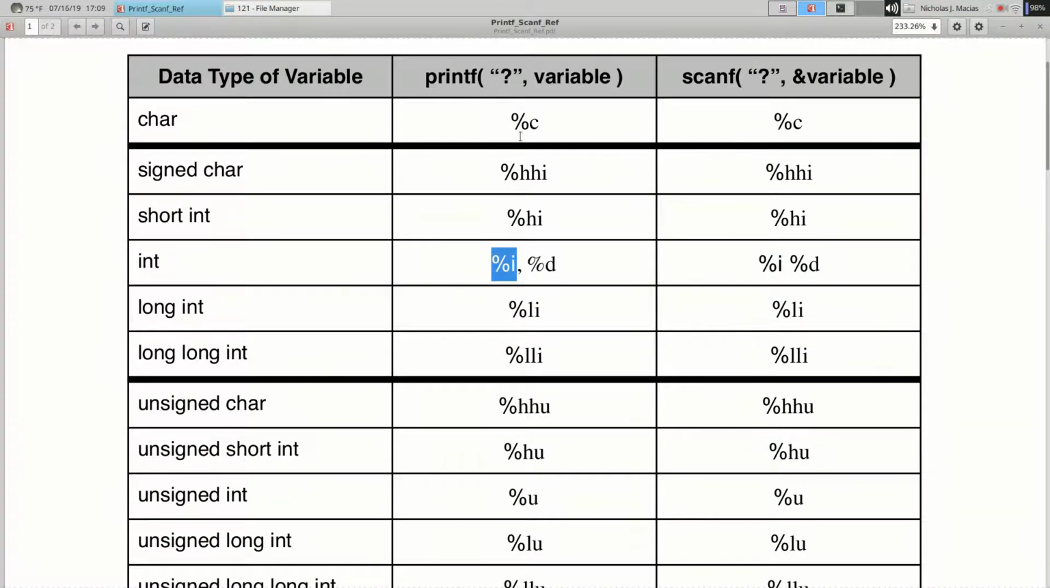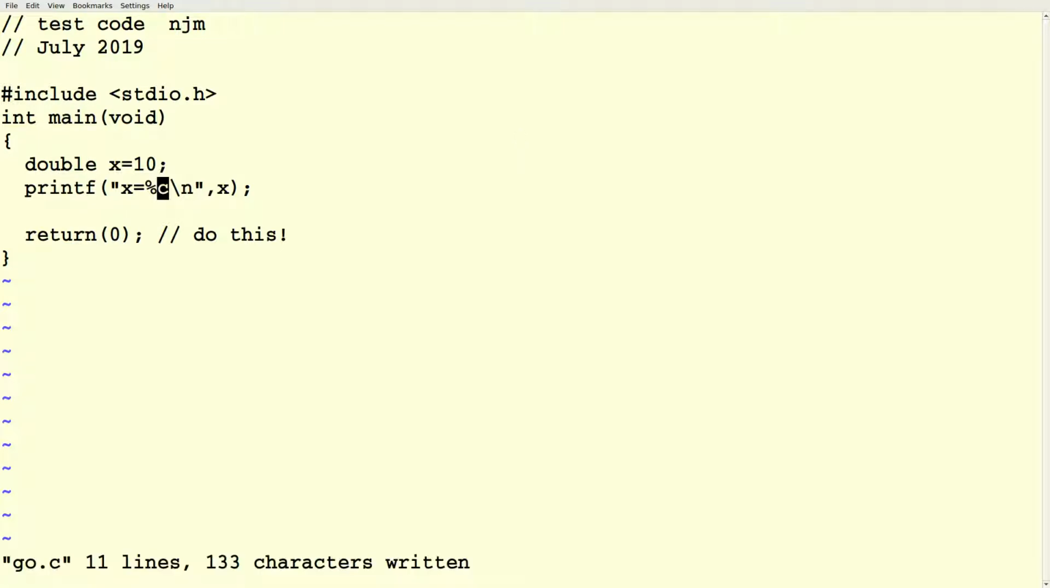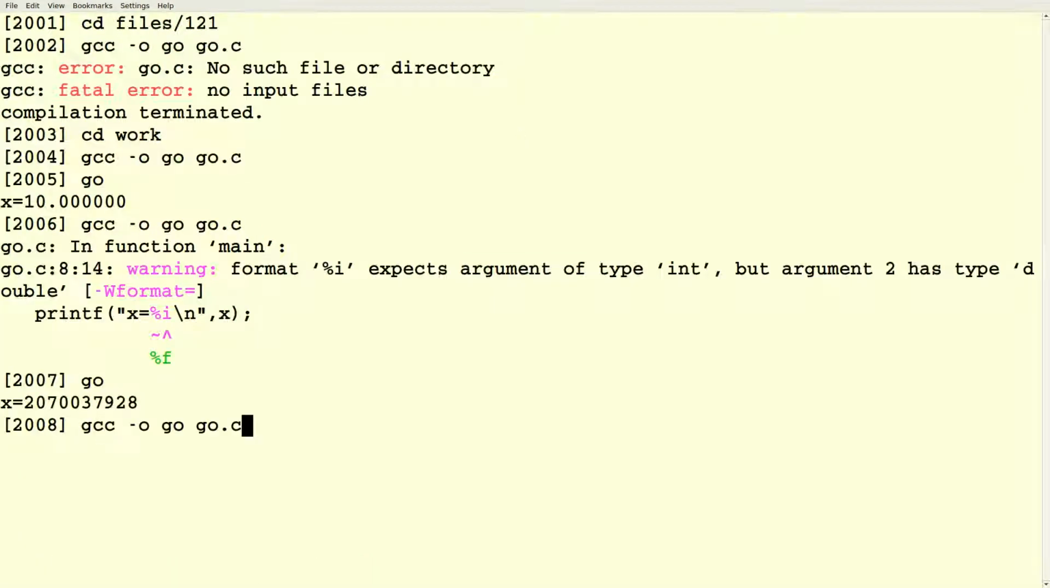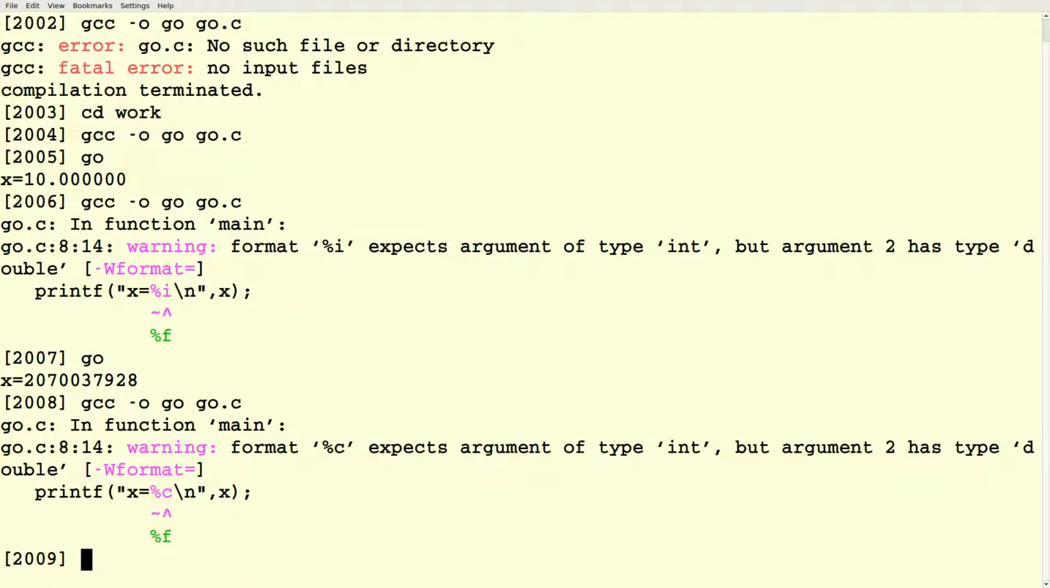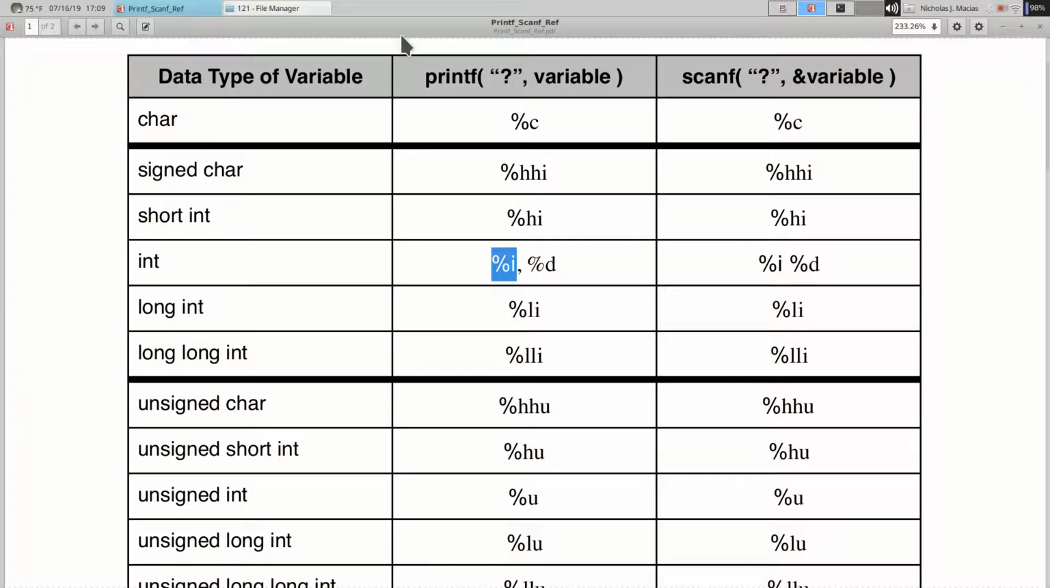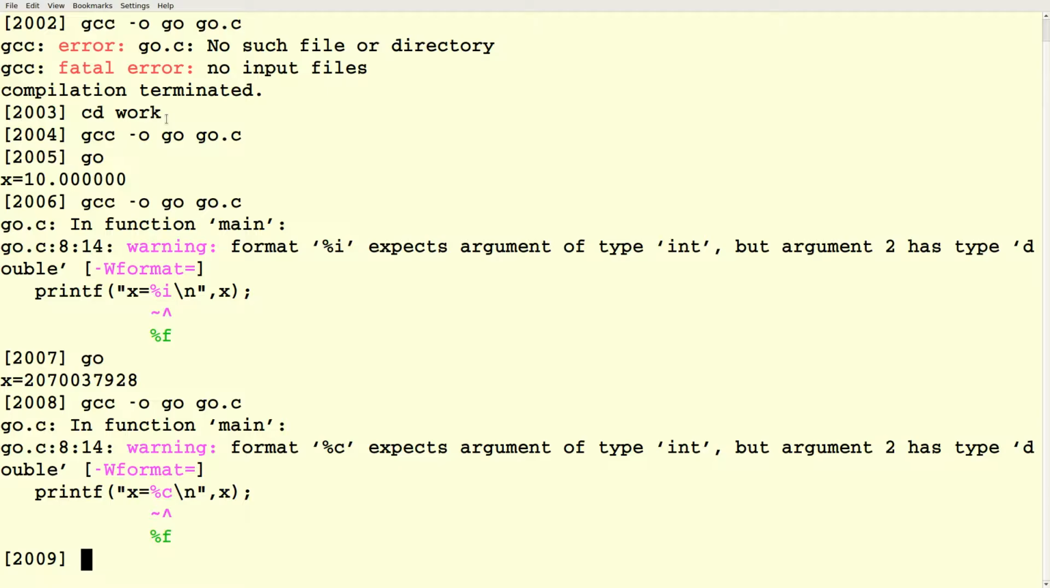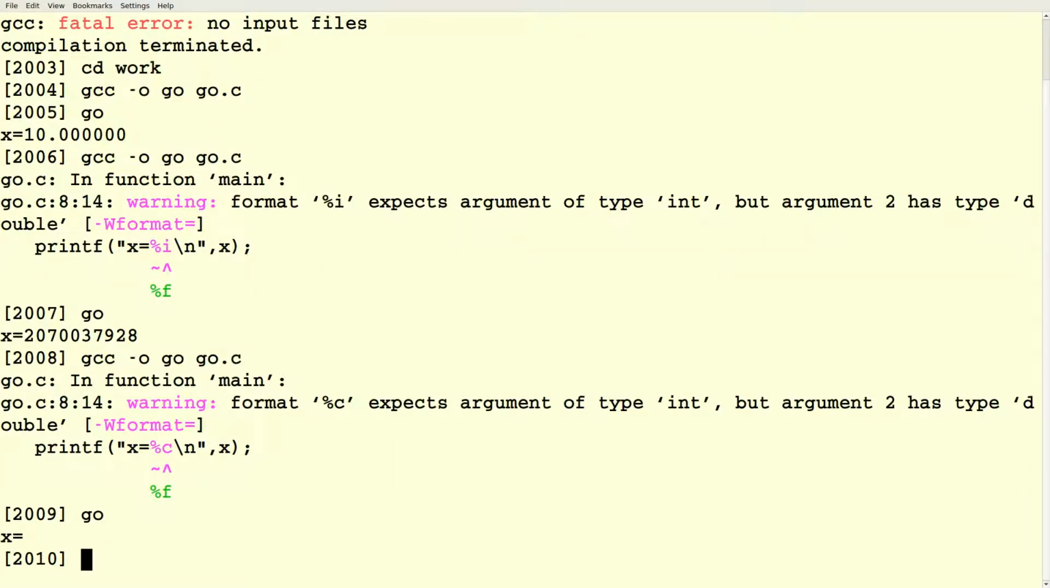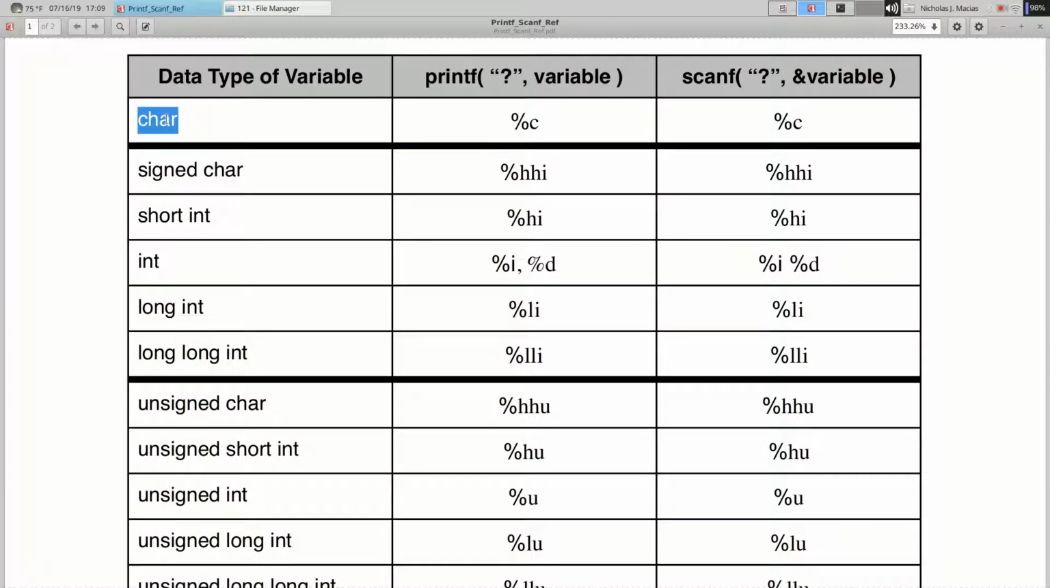So I can try to print as a %c, and I still get a warning. %c expects an argument of type int. Well, %c we think of as what we use for a character, right? But characters and ints are pretty similar in C. So take these warnings sometimes with a grain of salt. But there is a problem, right? It's expecting something and it's got a double. But again, it'll compile and it'll run it, and it tells me X is just blank. So when you're using printf, and especially when you're using scanf, make sure that you're using the right kind of % thing. Okay.